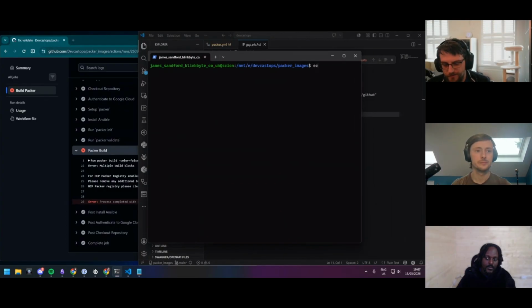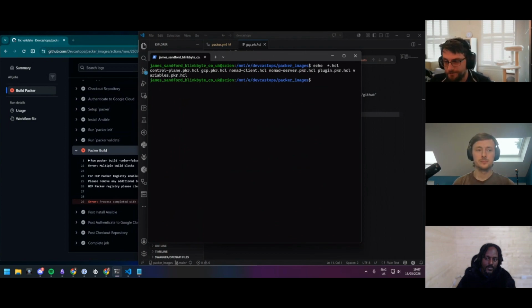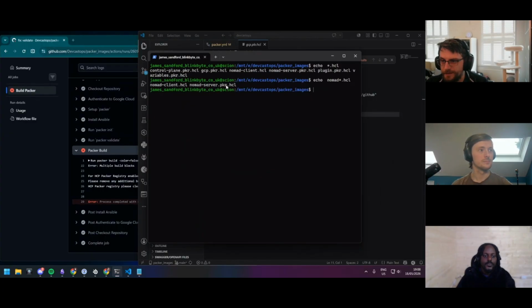can glob it. So if I go echo, then go star.hcl, that gives us all the files that end with .hcl. If I go nomad star.hcl, it'll give all files that start with nomad and end with .hcl. So, which is funny because the client doesn't have the Packer file.